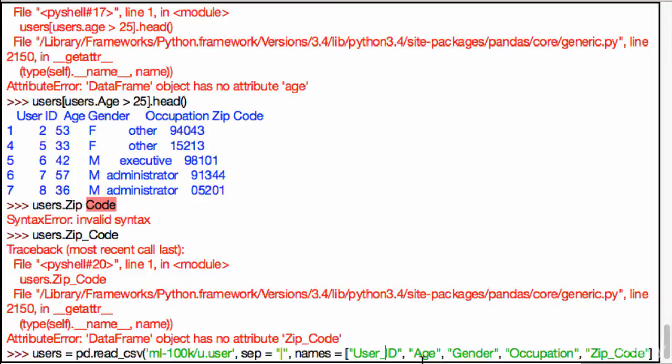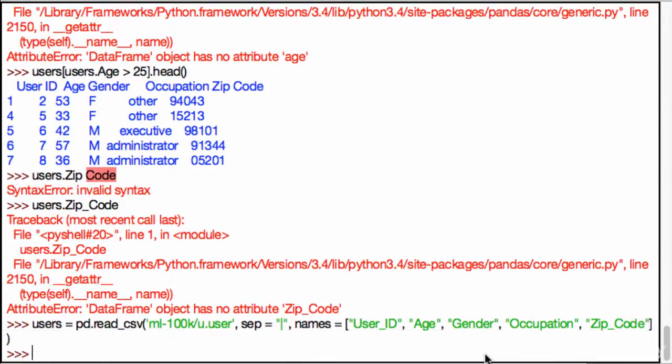And you're probably wondering, well, why am I doing this? The reason is that when I try to call users.zipcode, Python gives me an invalid syntax error, saying, hey, why is there a space here? So it's better to keep all your column names one word, otherwise you won't be able to access them later on. Okay, that's another mistake I made.